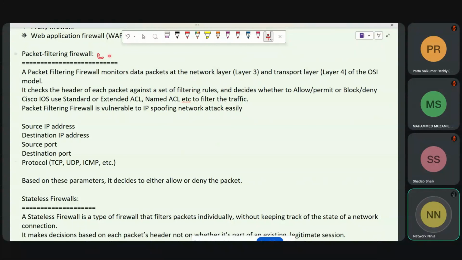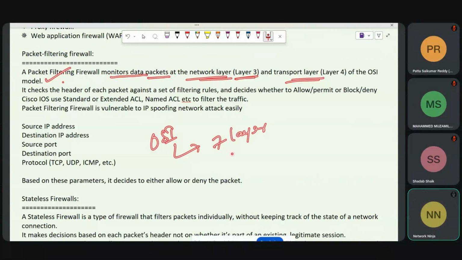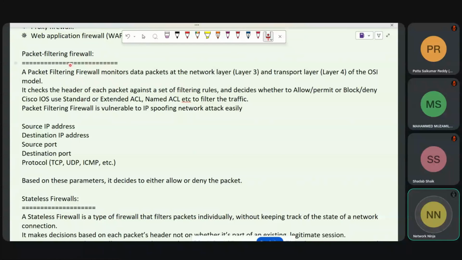The packet filtering firewall monitors data packets at the network layer, based on layer 3 and transport layer 4 of the OSI model. In the OSI model, Open System Interconnection, we have 7 layers. On those 7 layers, this packet filtering firewall works from layer 3 to layer 4, network layer and transport layer. It checks the header of the packet against a set of rules, the filterings, and decides whether to allow or deny.